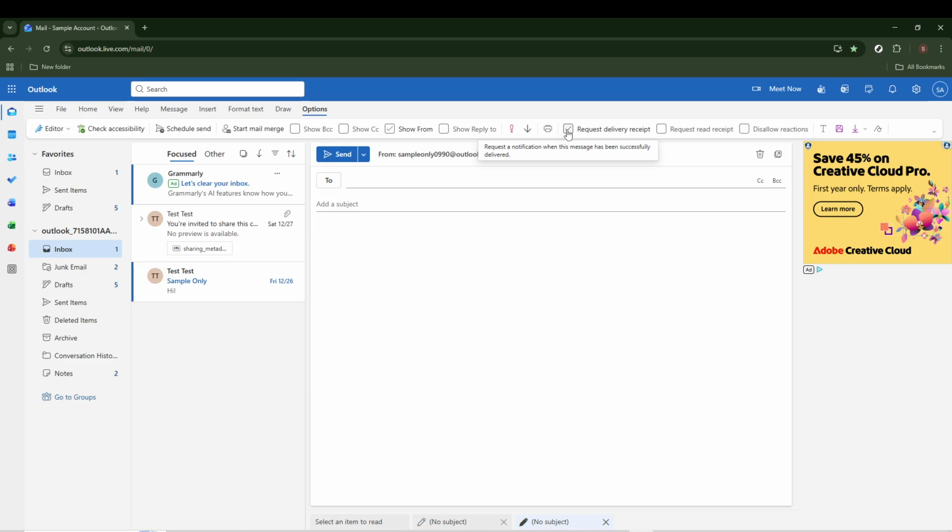A quick note on how this works behind the scenes. A read receipt is a request, not a guarantee. Some recipients or their email providers may block read receipts, and in many cases, the recipient will be prompted to accept or decline sending one back.